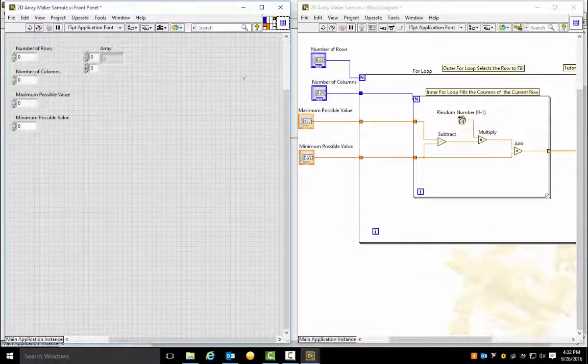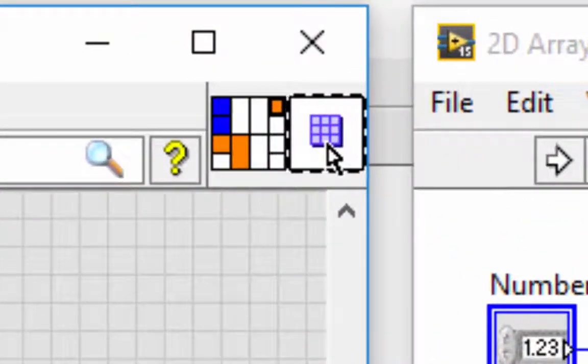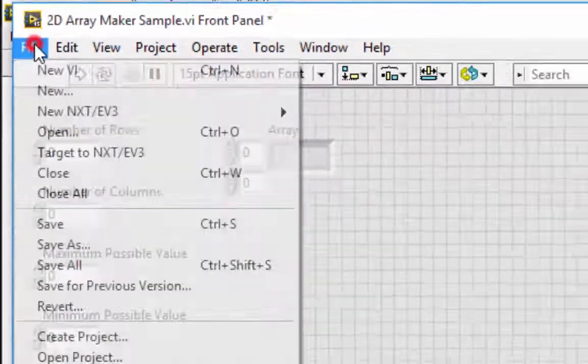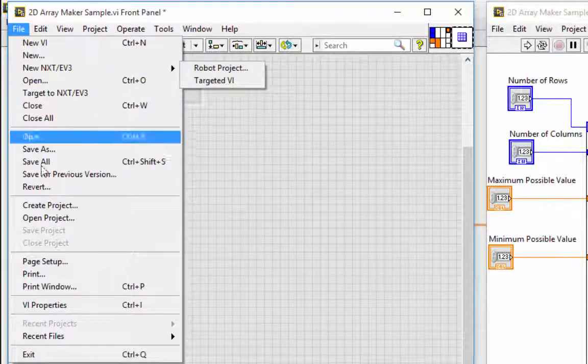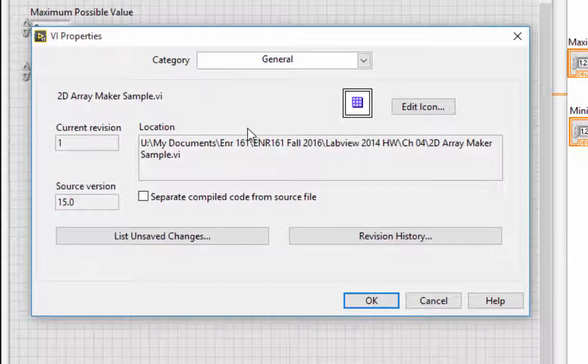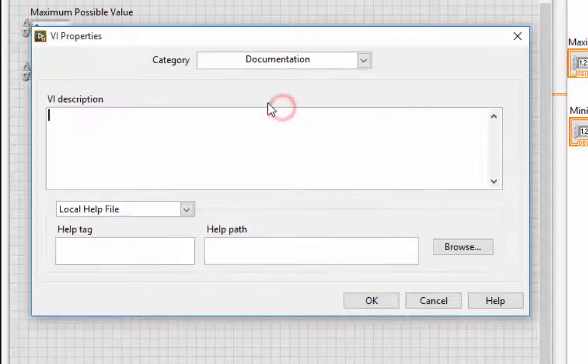All right. So now, if you look in the top right corner, that's what my VI symbol is going to be. All right. Next thing is, while I'm in this 2D array, I want to click on File, VI Properties. So File, I'm going to go down to VI Properties. And I'm going to go into Category Documentation, and I want to give a description of what this VI does. Okay, that way when somebody goes to context help, they're going to get a description. So I'm going to type in what this does.